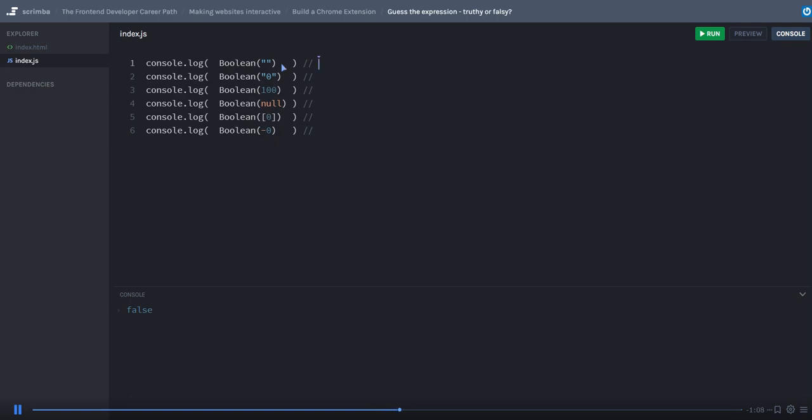Okay, let's do this. So an empty string, as we remember, is a falsy value, so this will log false. Here, I'm trying to trick you because 0 is indeed a falsy value, but this is a string which contains 1 character. It's not 0, so this will be true. Here, 100, that's a truthy number. Null, hopefully you remember that that is a falsy value, so this will be false.